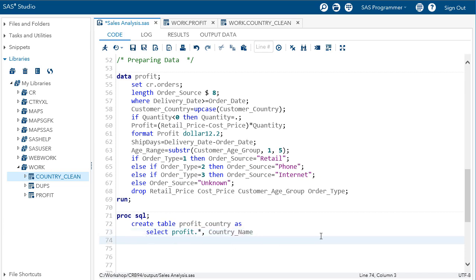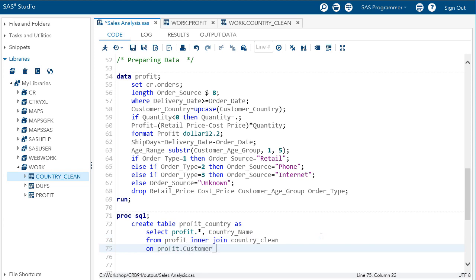Next, we use the from clause to name our two tables, profit and country clean, with the keywords inner join between them. An inner join creates the on clause, which defines matching rows. Rows match between the two tables when customer country from the profit table matches country key from the country clean table. Because these two columns appear in only one of the tables, I am not required to use the table prefix. However, it doesn't hurt, so I'll put it here in my syntax.